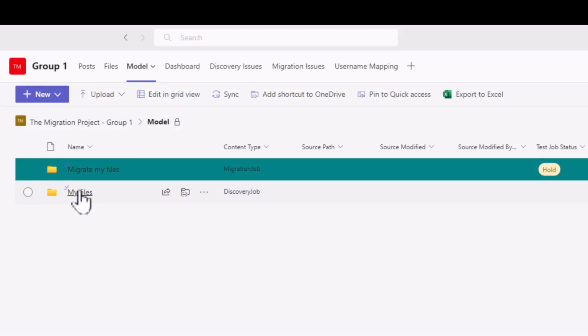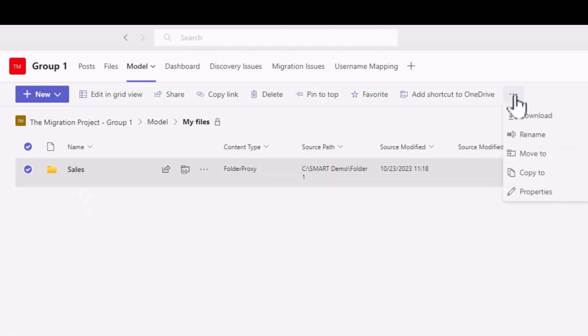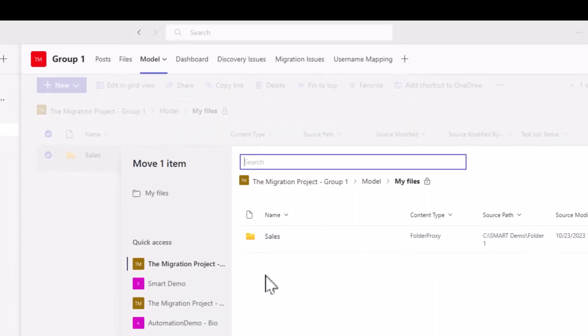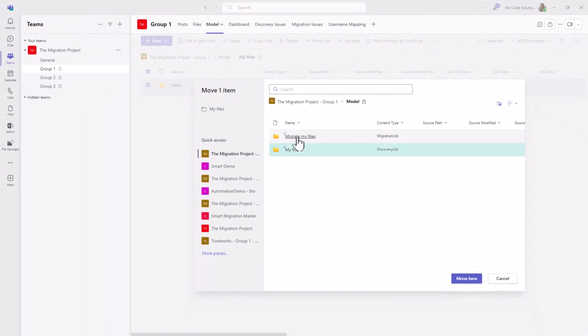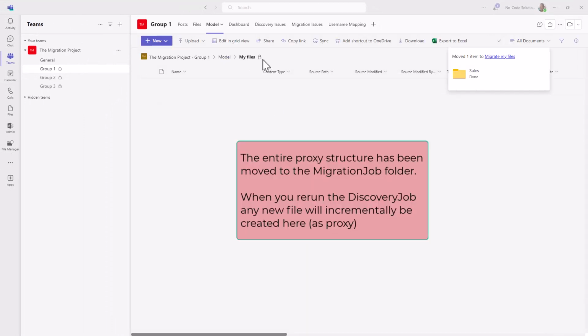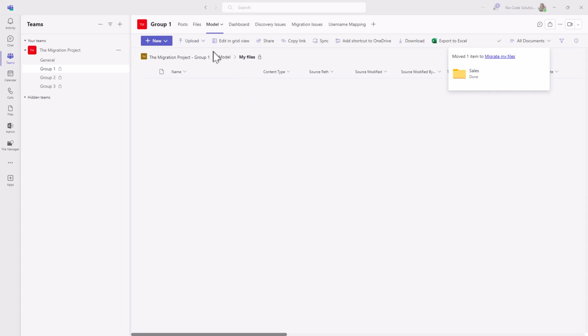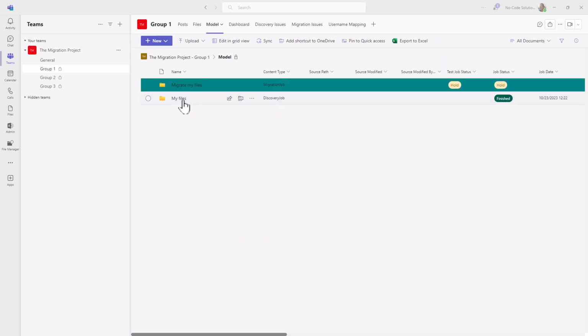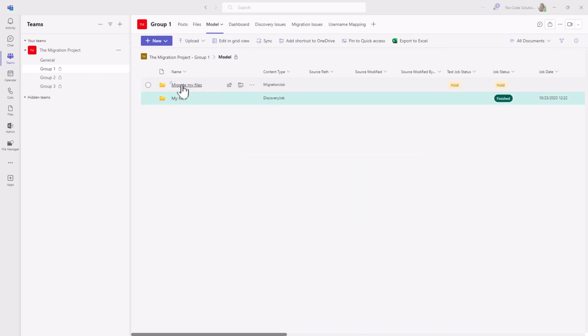I'll go to my discovery job, my files. I will move the folder sales into my migration job. So now my files discovery is empty. If I rerun that job that did the discovery and there were new files detected, those files will pop up here. Let's go to my migration job called Migrate My Files. And here is my folder.